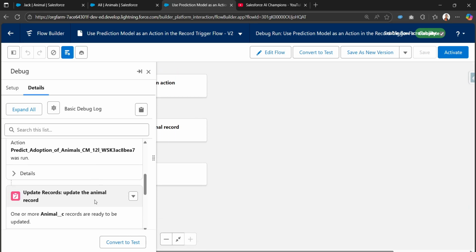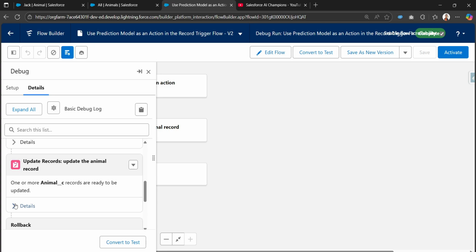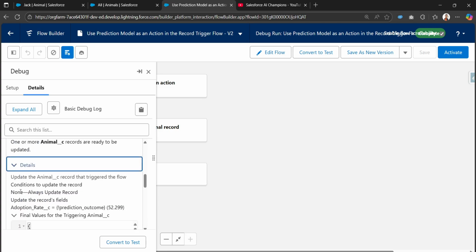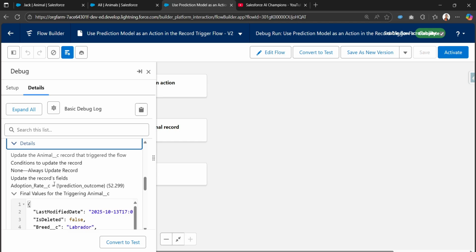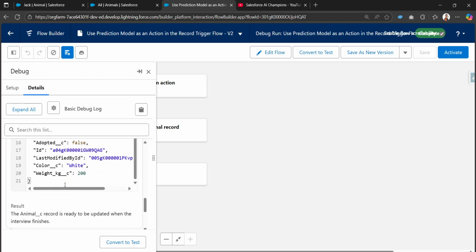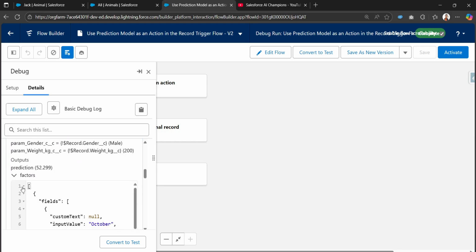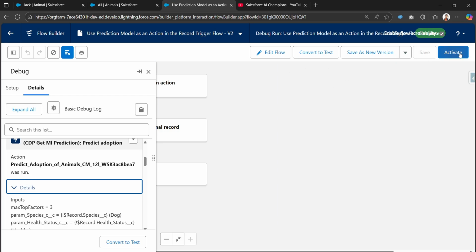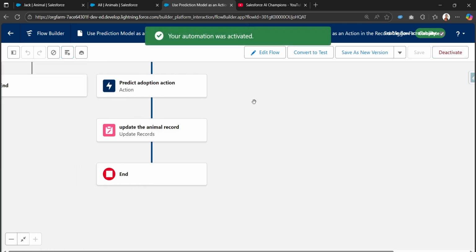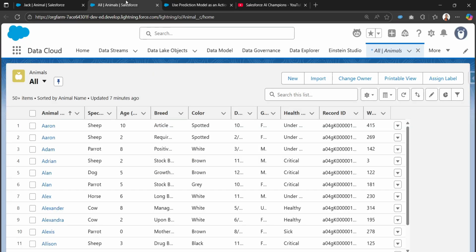We can see that the flow got triggered successfully as well. And in the update we can see that this prediction outcome text template variable is also getting populated with this value. So this is how we can understand our flow is working as expected. Let me activate this flow, and our flow got activated. This is version 2 of the flow.